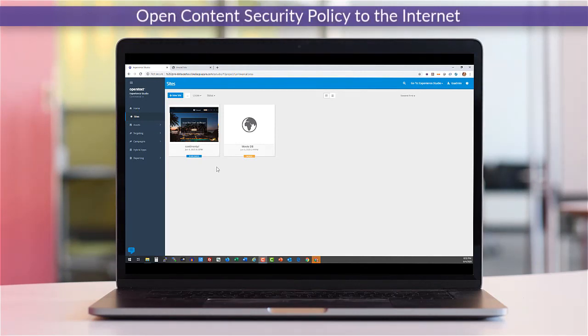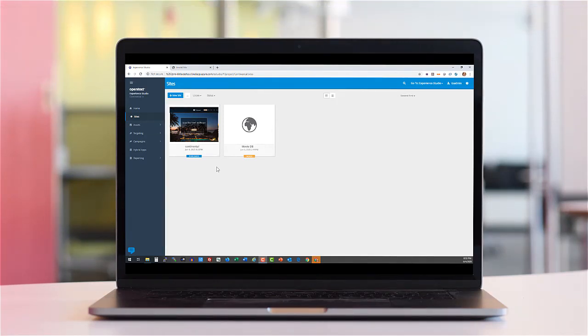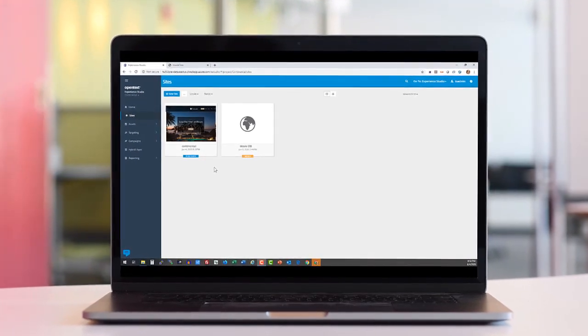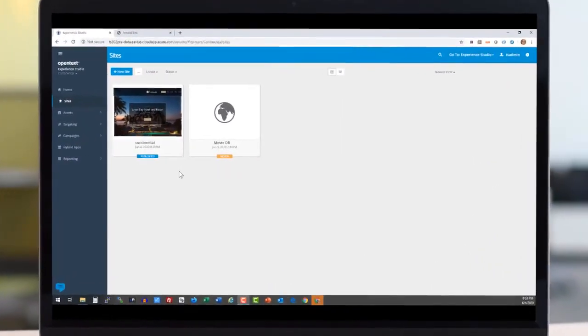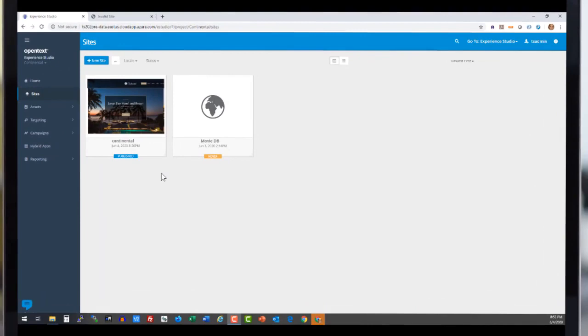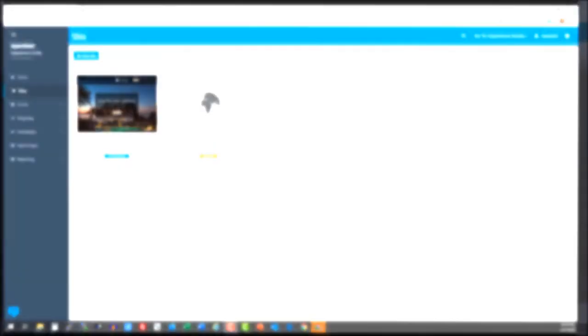First, check with your administrator that your CSP, which is Content Security Policy, is open for the internet using HTTP. That's because, by default, TeamSite 20.2 enables connectivity to the internet through HTTPS only. Acquire the MovieDB module from OpenText Solution Consultant Team.